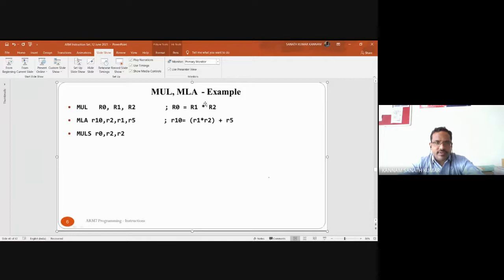Multiply and accumulate: you are multiplying R1 with R2 and adding R5. First you need to multiply these two, R1 with R2, and then add R5. Whatever result you get will be stored in R10. And MULS updates the flags in the CPSR. S is a suffix. It will multiply R2 and R2, store the result in R0, and after storing, it will update the flags. If you get a carry, the carry flag becomes 1. So this is about multiplication.